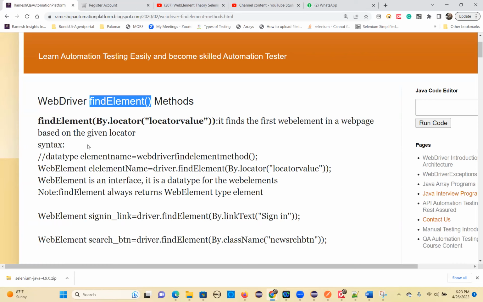So now what is the syntax? This is a return type method. What is the return type method syntax? Data type, variable name equal to object reference dot method. Again, you forget the return type method syntax. How can you forget these things? It should be data type variable name equal to return type method.